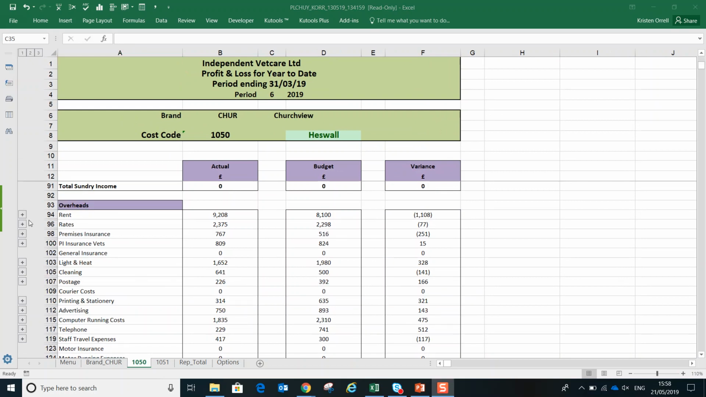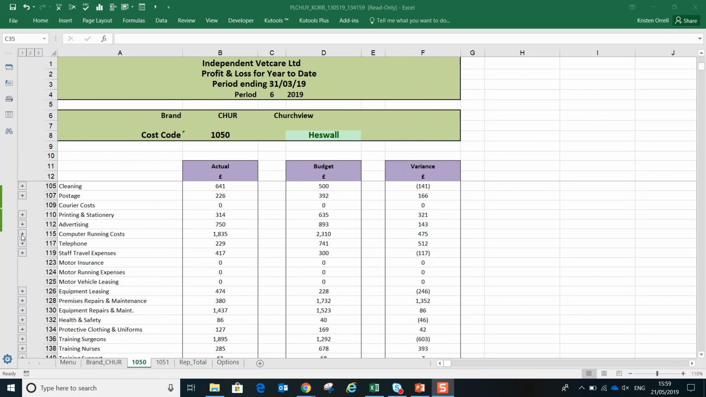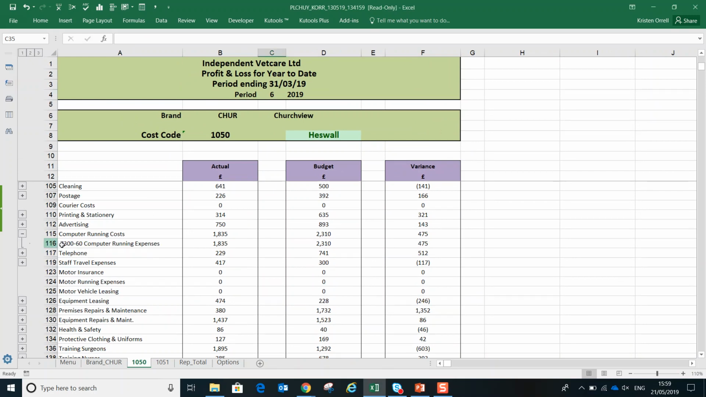Please notice the little plus signs on the left-hand side of the profit and loss. This is the smart link needed to drill down. If you don't have this, please contact IT support on support@independentvetcare.co.uk. Expand the profit and loss category you wish to drill down into.